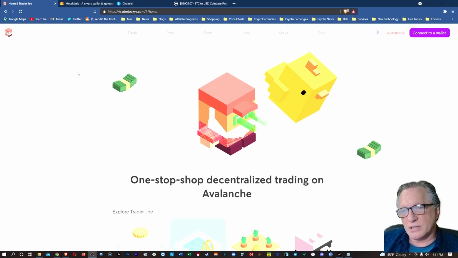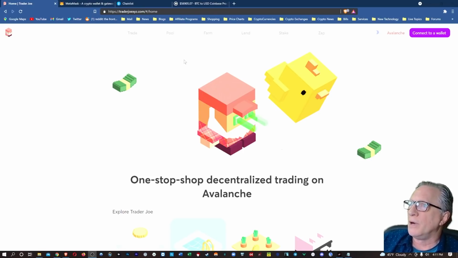So how do we get started? How do we get connected? I'm going to go through all that for you. The first thing you'll want to do is get a wallet set up and connected to this platform. Now on a decentralized exchange, there are no accounts. You don't log in. You don't have a username and a password. You basically just connect a wallet to use these.